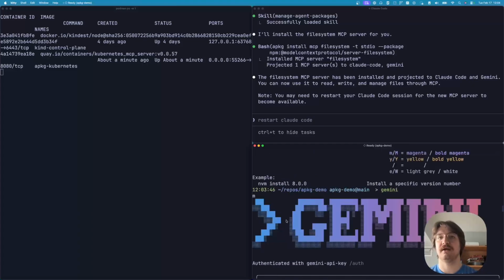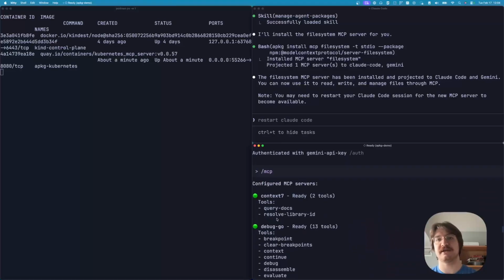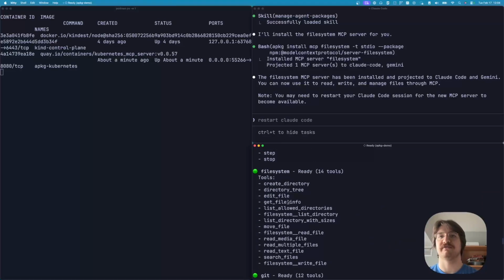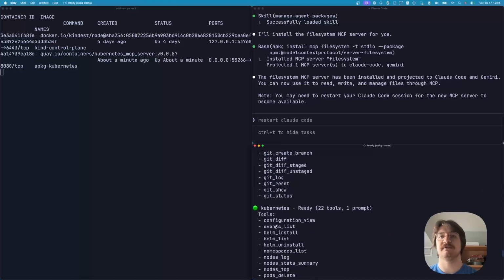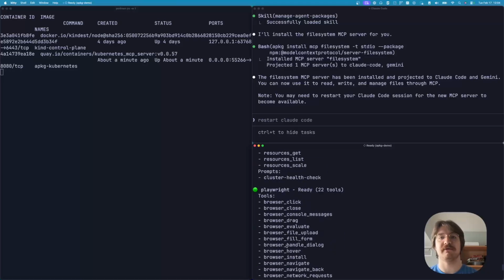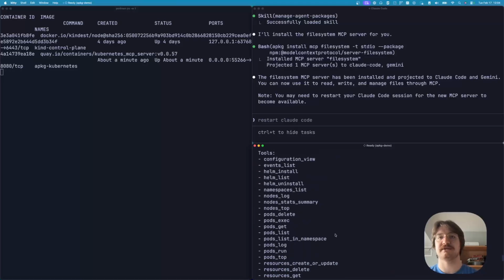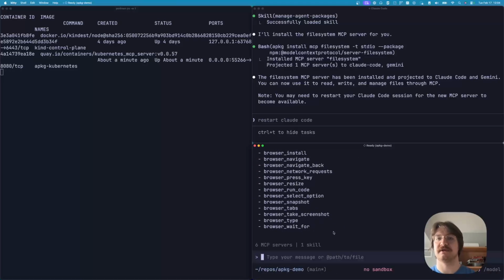So it was able to connect, and we've got context7, debug Go, we've got file system, we've got Git, we've got Kubernetes, we've got Playwright. And so it's able to pick up on all these different skills that we have and MCP servers.